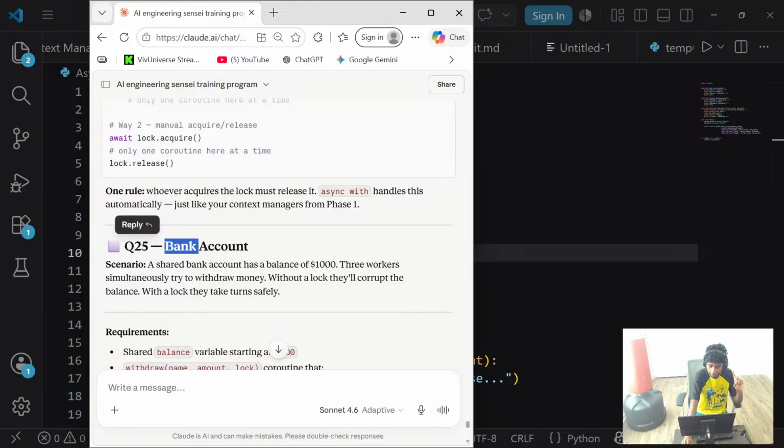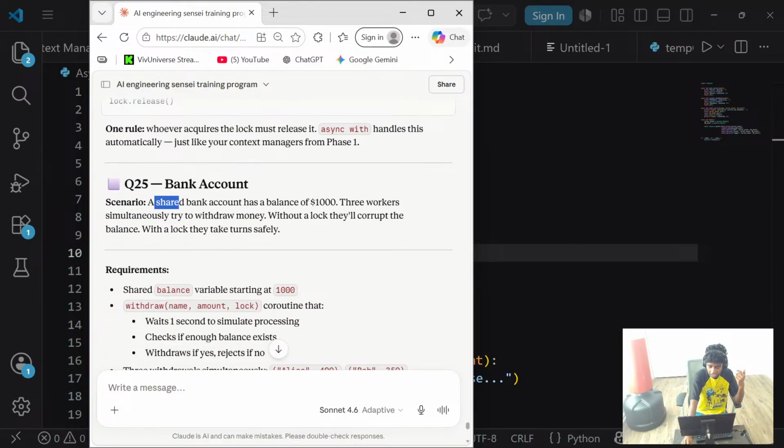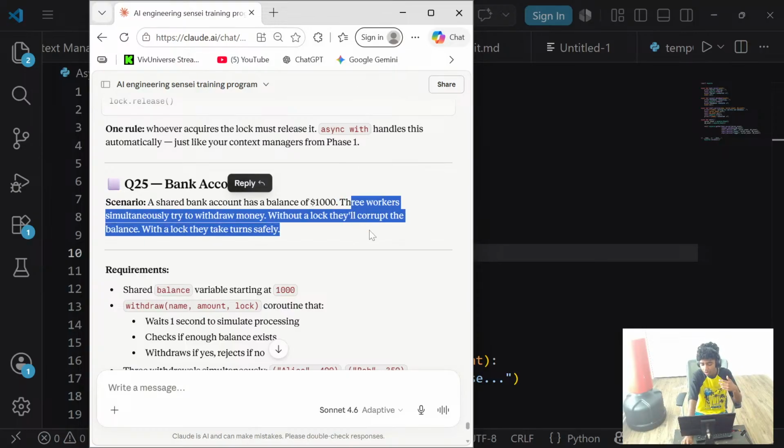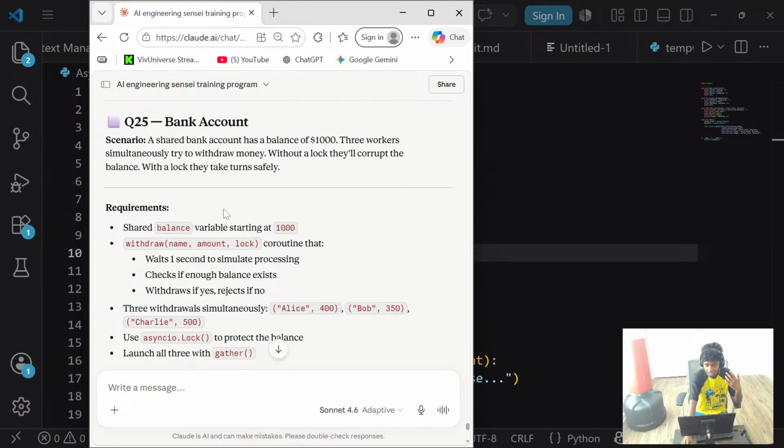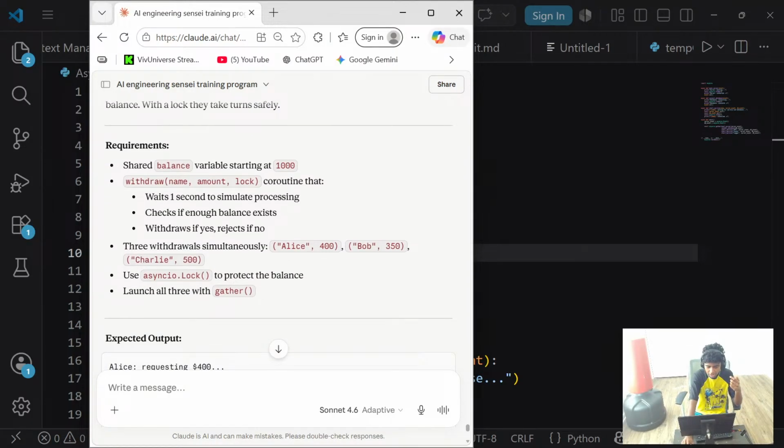Question 25, a bank account. Scenario: a shared bank account has a balance of $1,000. 3 workers simultaneously try to withdraw money. Without a lock, they'll corrupt the balance. With a lock, they take turns safely. Requirements: shared balance variable starting at $1,000. Withdraw requires 3 parameters, a name, an amount, and a lock.